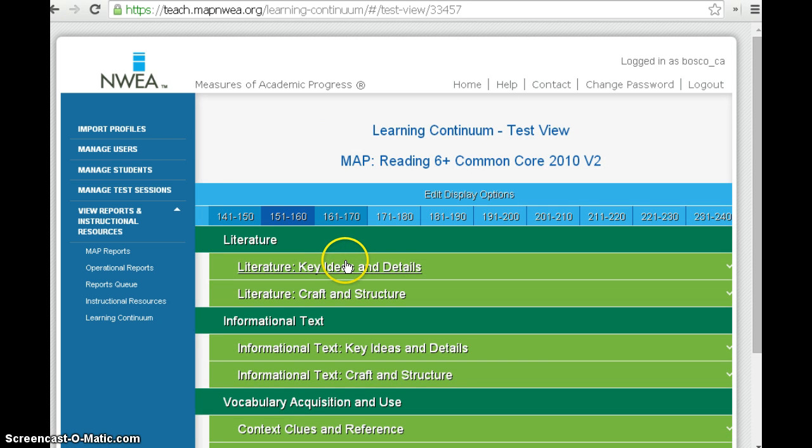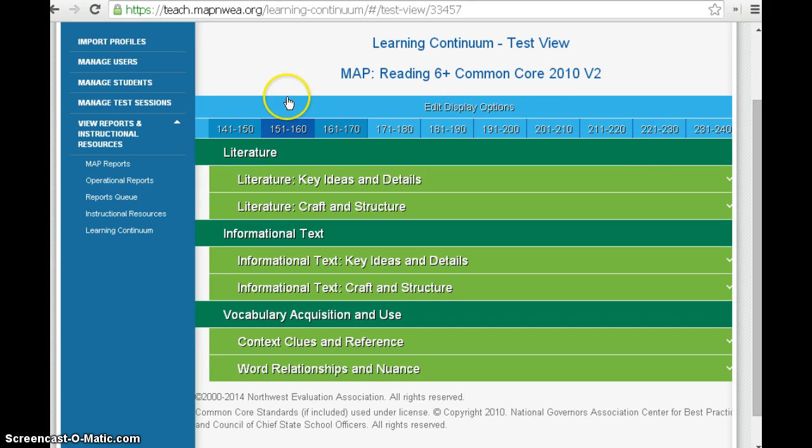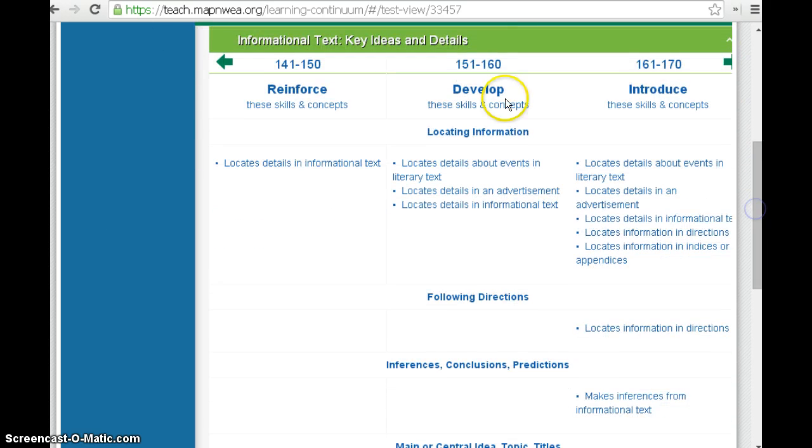On this screen, through the NWEA, you can see the display of the RIT scores for each student by band, and then under informational text you can also click and you get a collapsible menu of what skills to reinforce, to develop, and introduce depending on the RIT band.